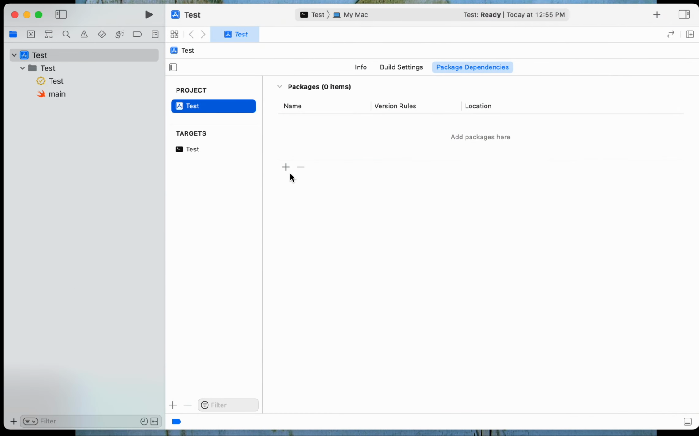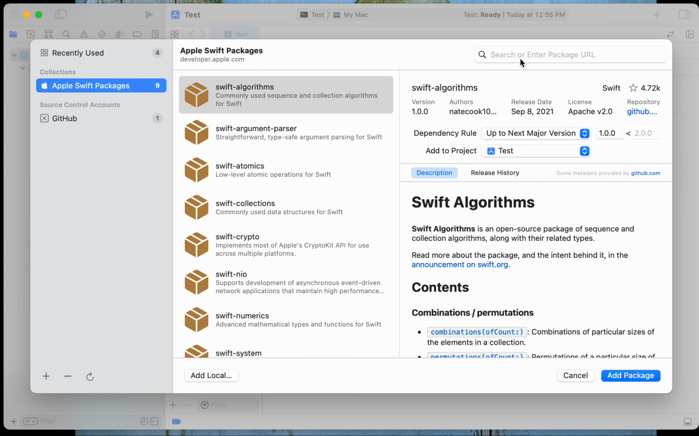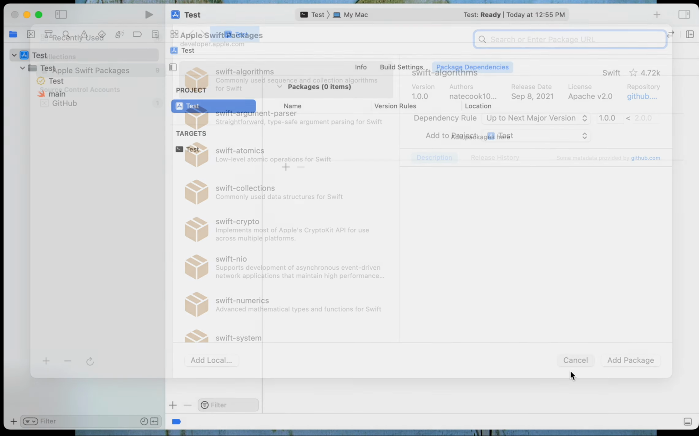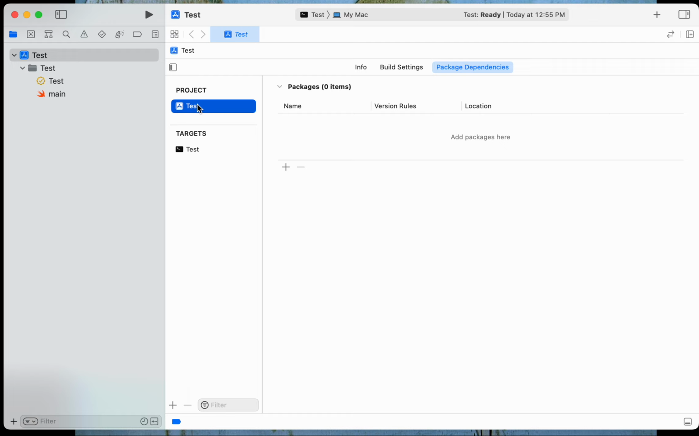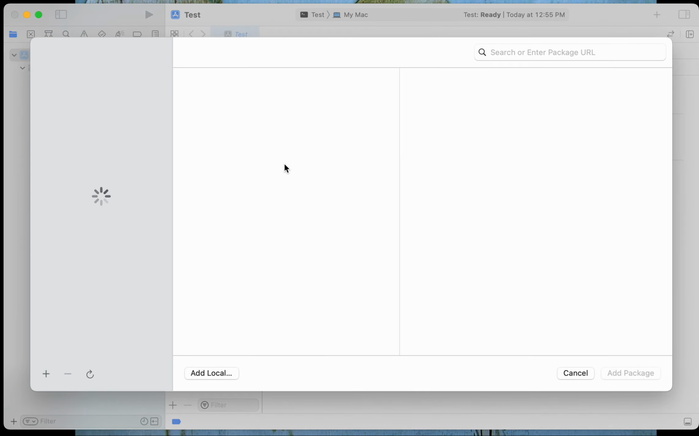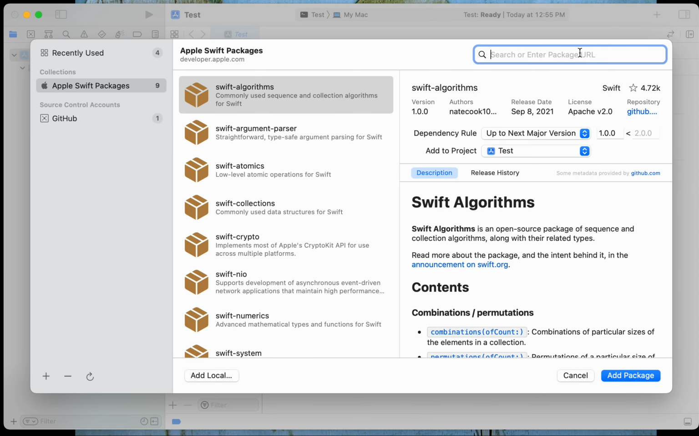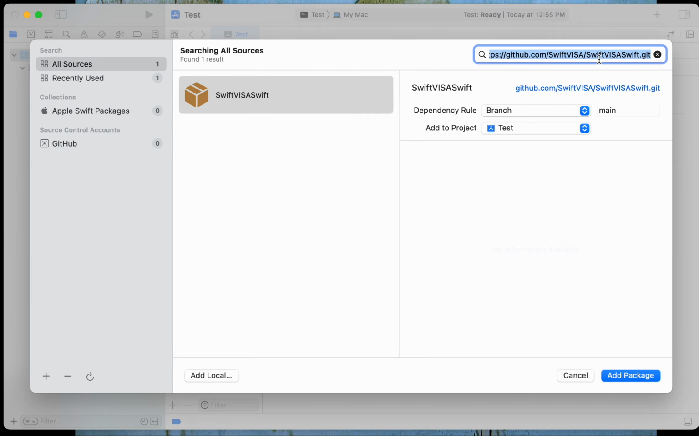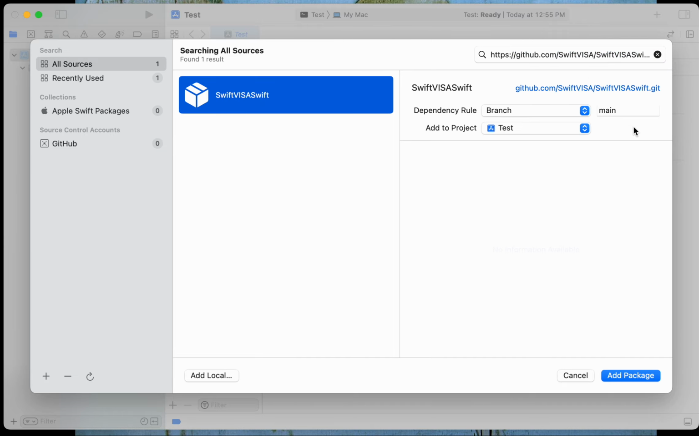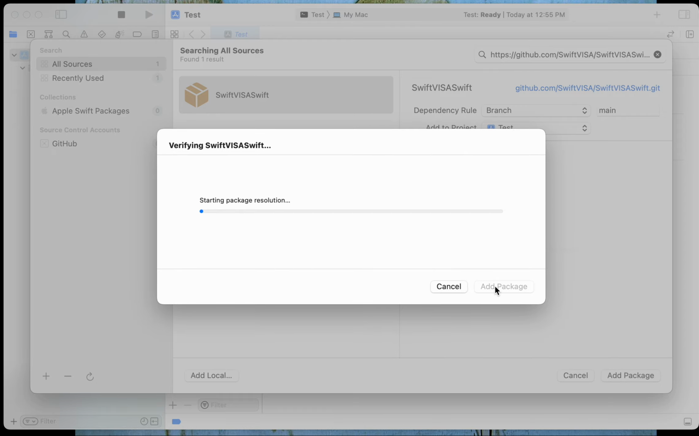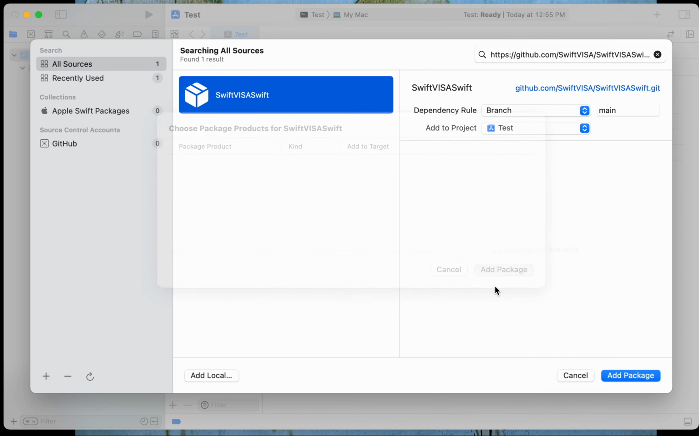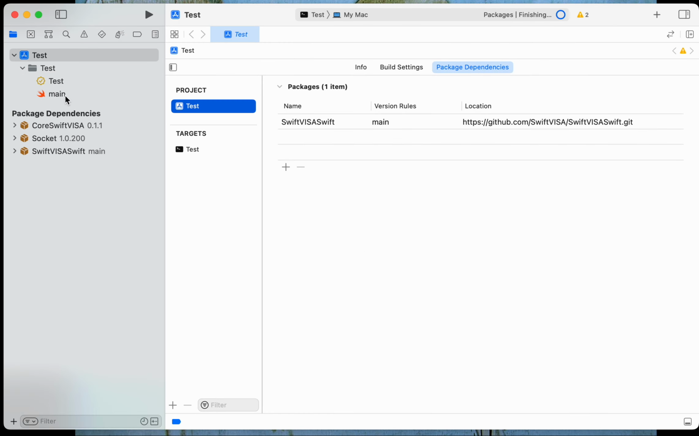We're now going to have to add that SwiftVISA package dependency. I've already copy pasted the link, so I'm going to come over here. Let me show that again. Go to the project, Package Dependencies, hit plus, and put that link in there. That's SwiftVISASwift. The main branch is fine. I'll add that package, and it'll add the dependencies we need.